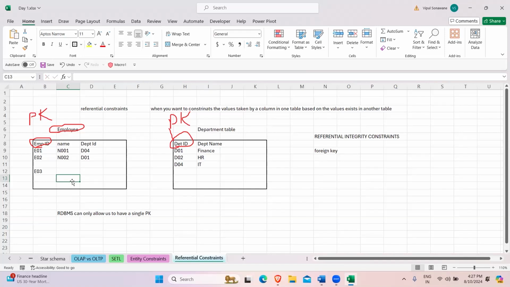you an error when you are trying to insert a row which is having a department ID which is absent in the department table. Suppose मैं यहाँ पे D05 add करूँ, मुझे error देगा वो. Why? Because it's absent in my department table. I cannot add any department ID associated to the employee which is not present in this department table. So this is why it is referred to as foreign key. Now, is it clear for everyone, this part?